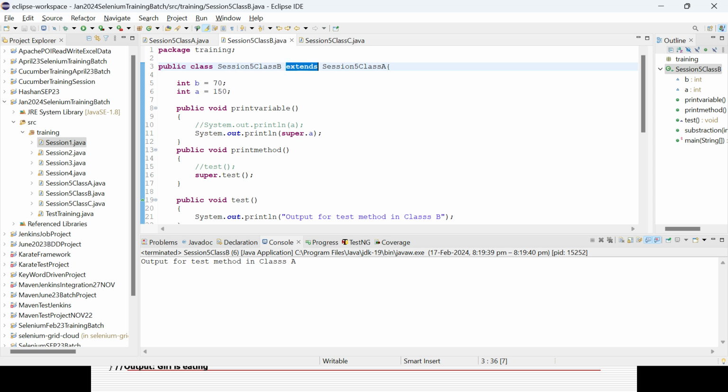So what is the concept of method overriding? That was what I was explaining, right? In case you are having two classes where the parent and child relationship is there, and your parent and child have two similar methods with the same signature and same return type, then in case you want to access that method from the child level, your parent level method will be overridden and your child level method will take precedence. That is the concept of method overriding.